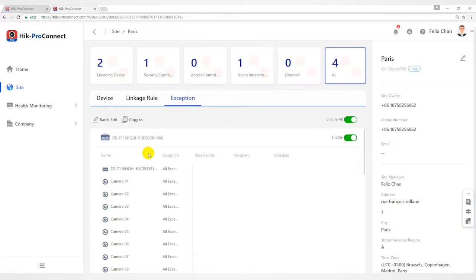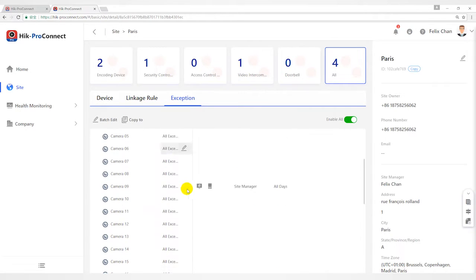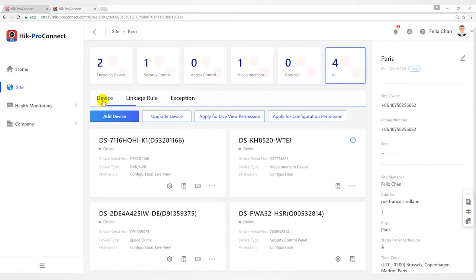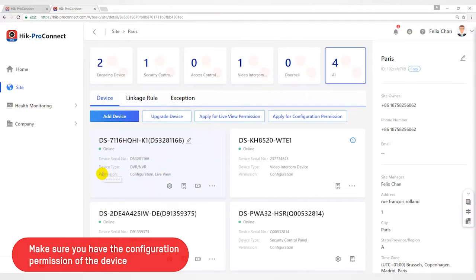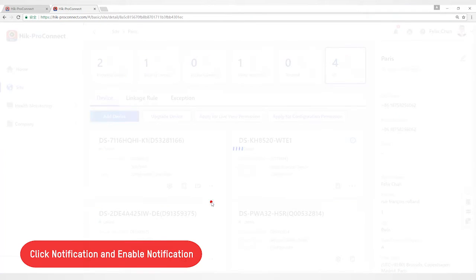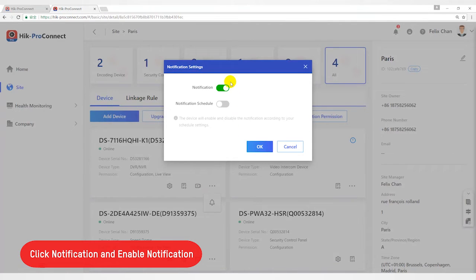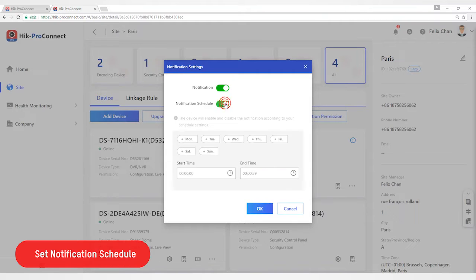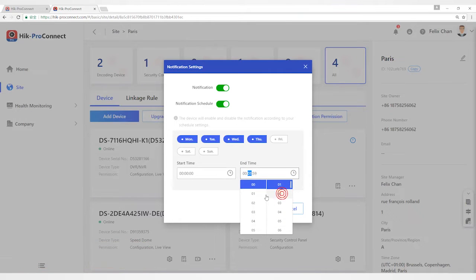Before use, please go to the Device tab. Here are two points for your attention. First, make sure you have the configuration permission of the devices. Second, click Notification to open notification settings. Enable notification. If you have requirements on the time of notification push, you can set the notification schedule according to your preference.